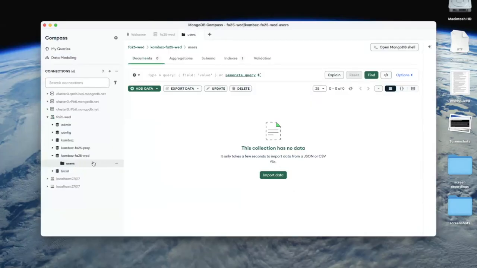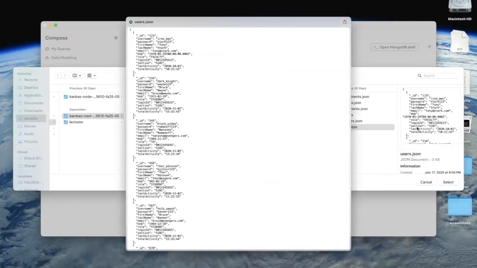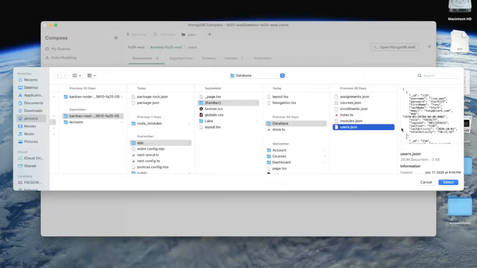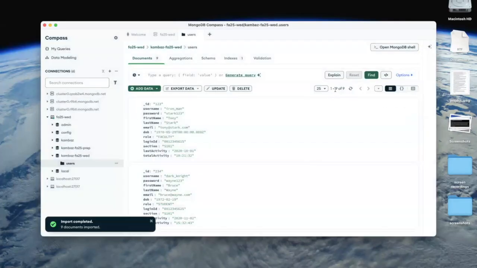So we have the users. Now we can insert individual documents, or we can import JSON files. So let's import the JSON files that we've been using throughout the semester. Let's go into our folder to see if we can find some of the JSON files. There we go. So we have a user JSON. You can preview it for a second. That looks right. So let's select that and import it. And there it is. So we have 9 records that were imported.